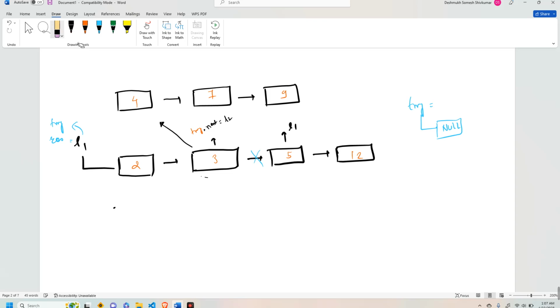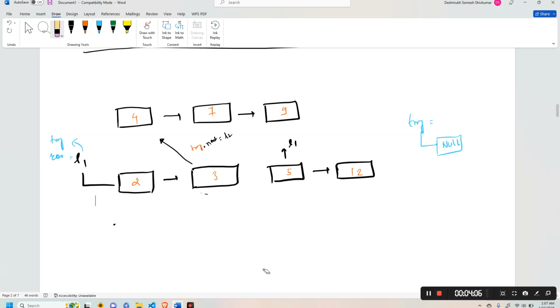Yes. Now this link is broken. Did you get this? How did I do it? This was the link over here. Now in temp.next, I'm going to store L2. So this link has been created and this link is broken. Now in our linked list, what do we have? 2, 3, 4, 7, 9, isn't it? Yes.